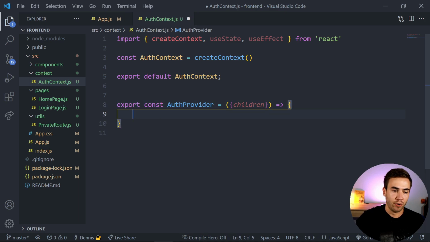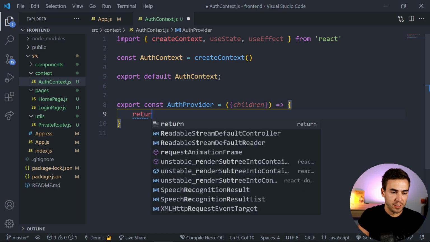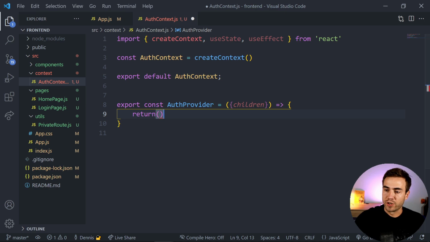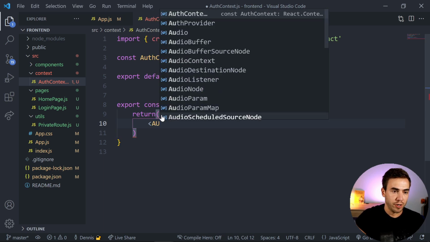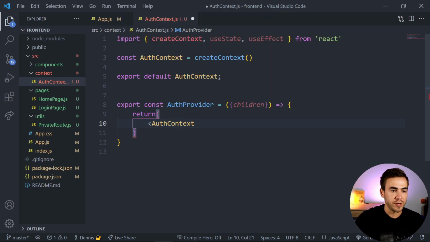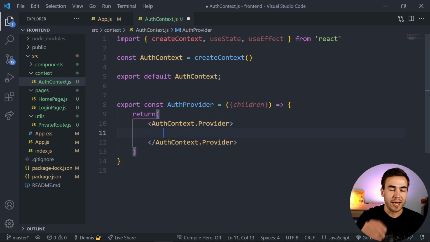It will be an arrow function, and we want to set the return value. In the return value, let's use that provider right now. We're going to go into AuthContext, the context that we created, so we have AuthContext.Provider. You can actually do this directly inside the App component, but we're going to set this up right here and just extend it.